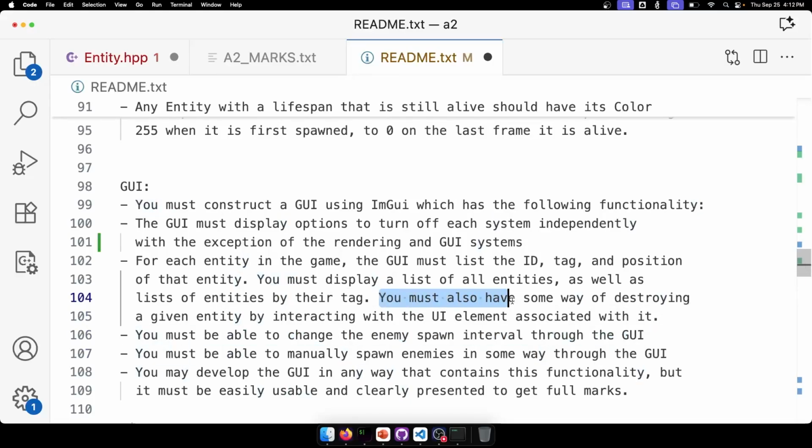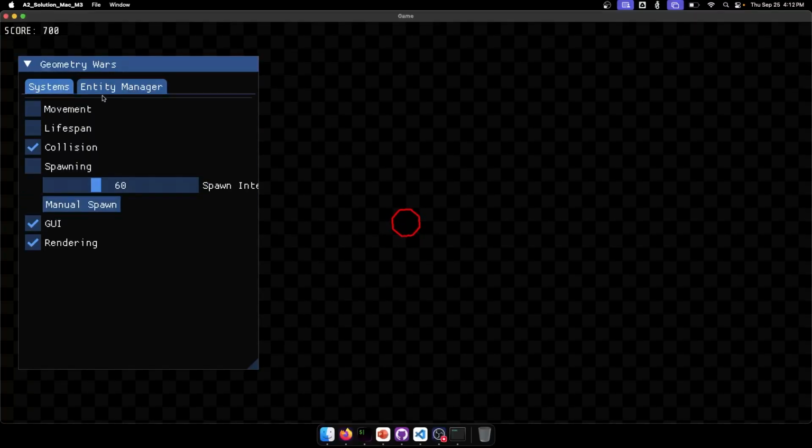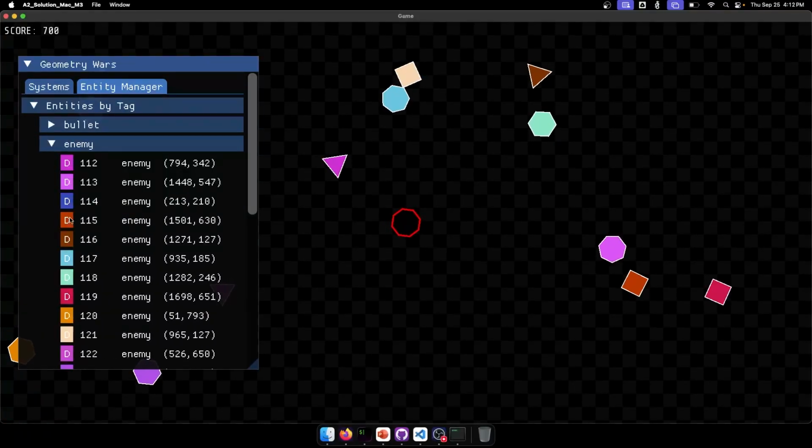You must also have some way of destroying an entity by interacting with the UI element associated with it. Let me just mention that really quickly, because over here, let me turn off the movement and then spawn some stuff. Over here, so the enemies, I have all of these buttons associated with each enemy. And now I've colored them to match the enemy. You don't have to do that. It's fine not to do that. I just wanted to show you sort of what was possible. So here it lists the tag, it lists the ID, and it lists the position of that entity. And let's say I click this one, then it gets deleted.